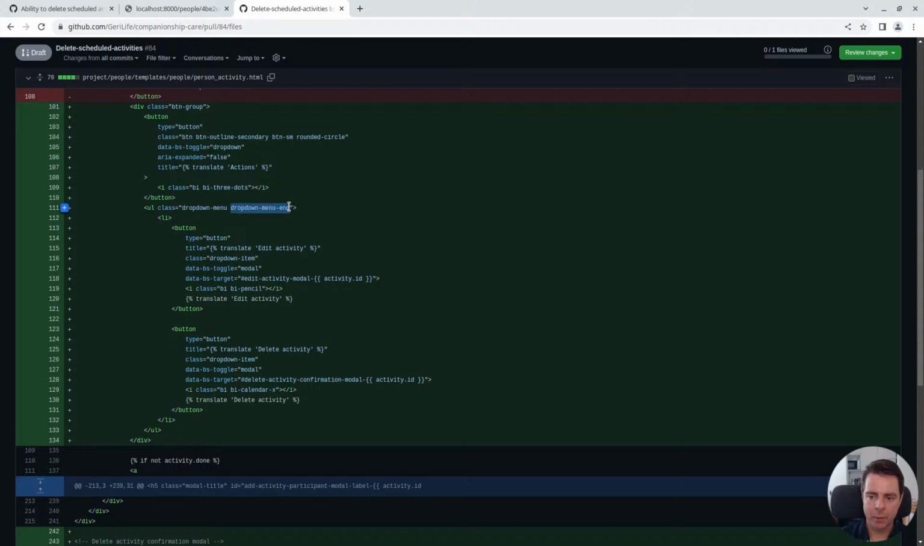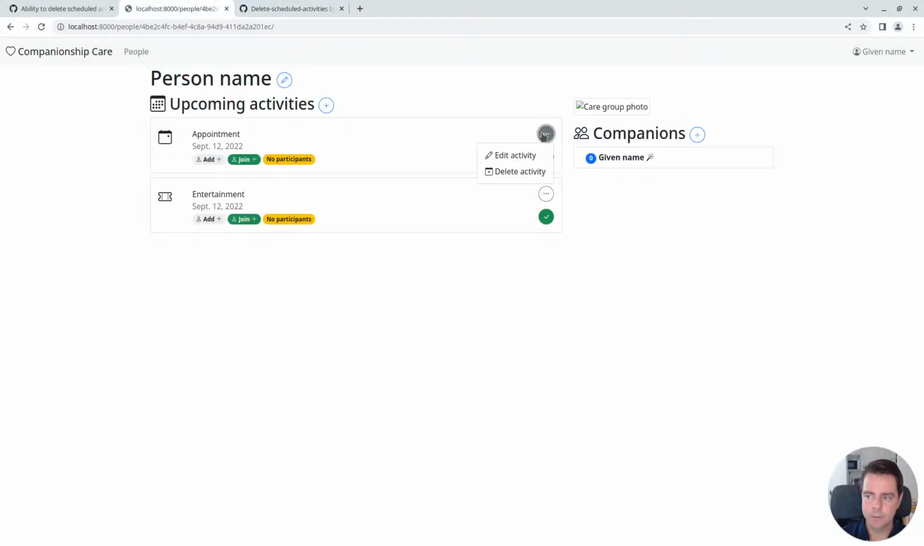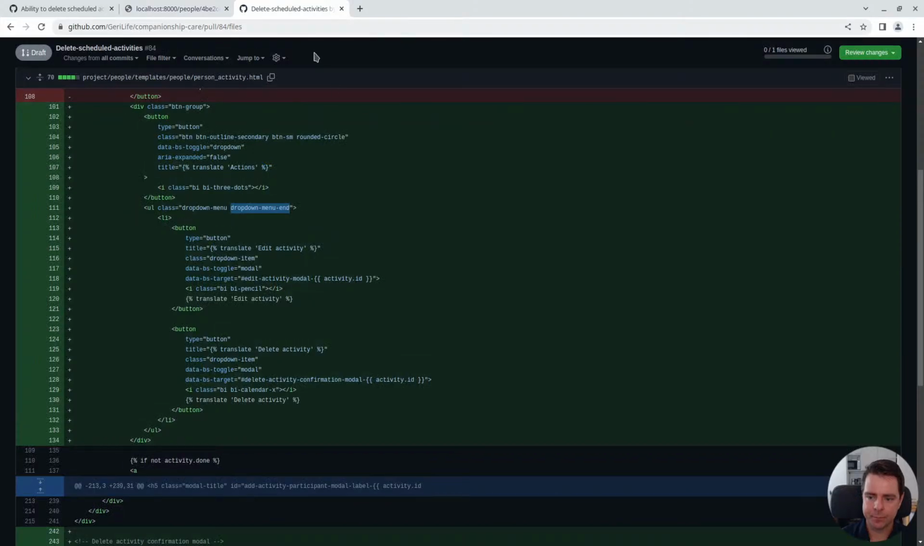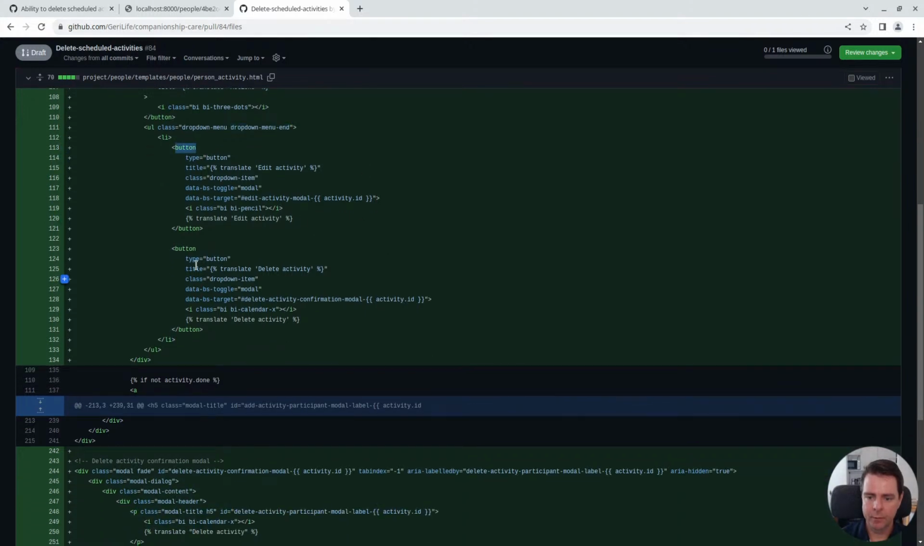I'm using the drop-down menu end here so that the end of the menu is aligned with the button text. By default, it was opening out to the right, and that was overlapping this companions. And on smaller screens, it might even have some issues with the edge of the screen here. So dropping out to the left seemed more natural. Then inside that, unordered list, you create list items.